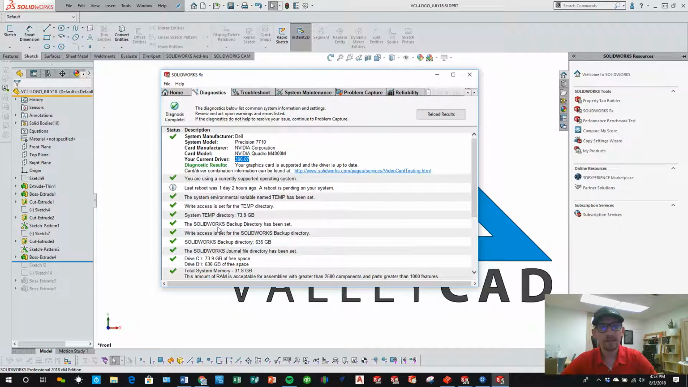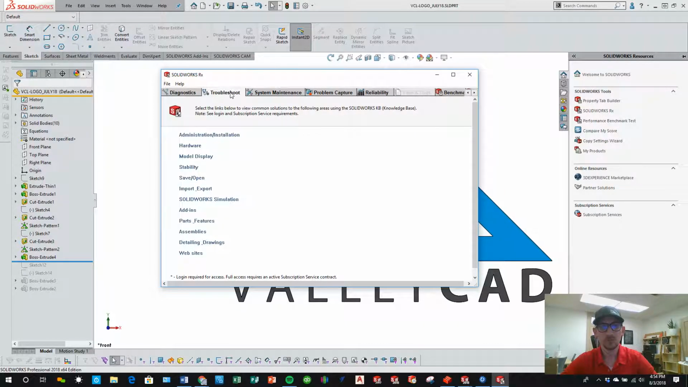What we need to look at next are some of these other tabs. Diagnostics and this other tab right here called Problem Capture are the two tabs that you are going to utilize all the time whenever you open up SOLIDWORKS Rx. Now, another good tool to utilize is this thing called Troubleshoot. So let's say you continually have this issue, and it's always on that save and open function.